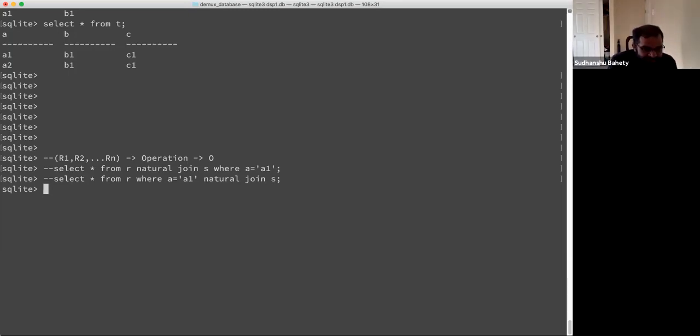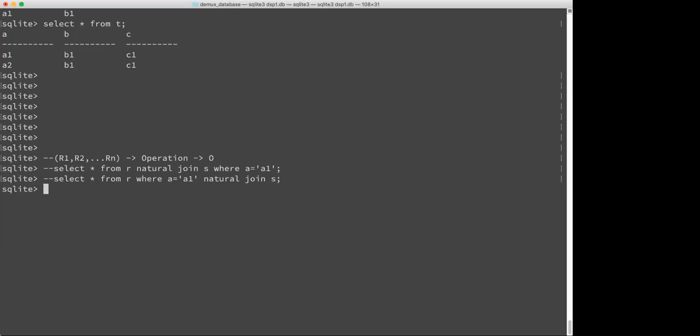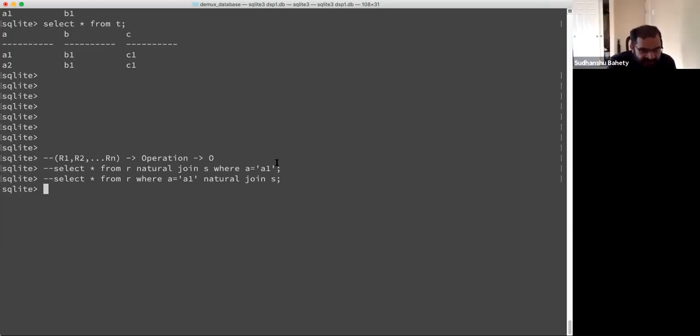Guys, I'm talking to you. No. Why not? So in the first relation, it'll first natural join them and then select from the table where A equal to A1. In the second relation, it'll first separate the table R to the table where A equal to A1 and natural join that with S. Yes. So ultimately we want A equal to A1, right?